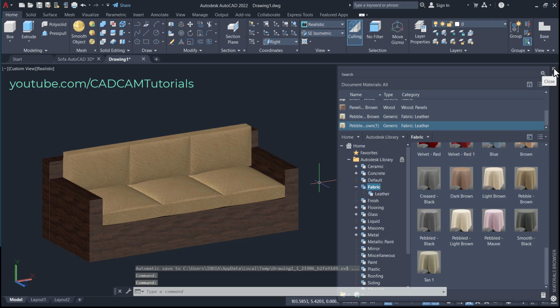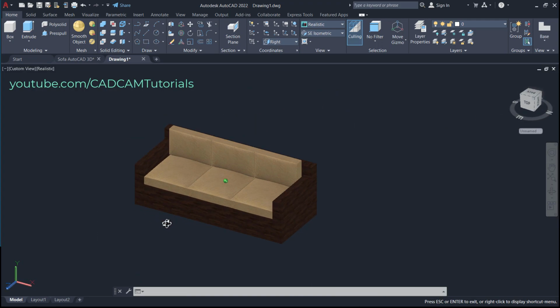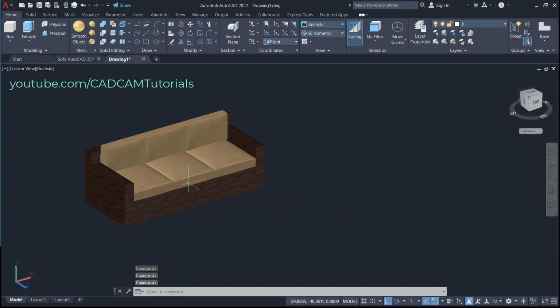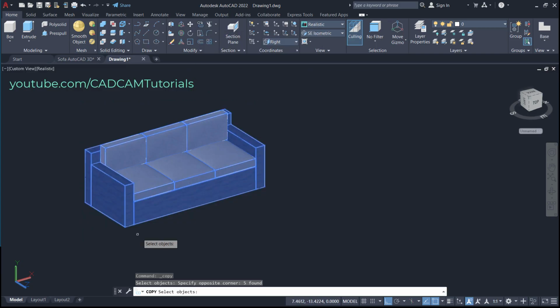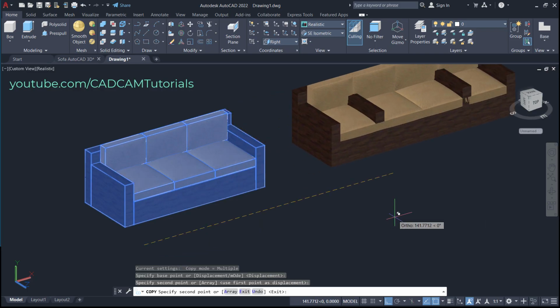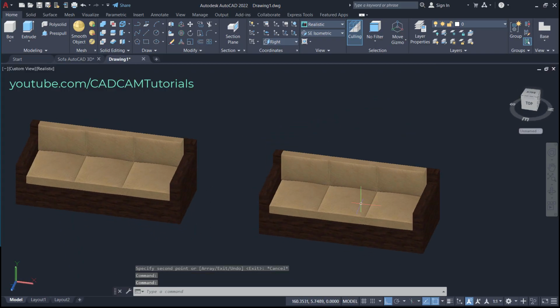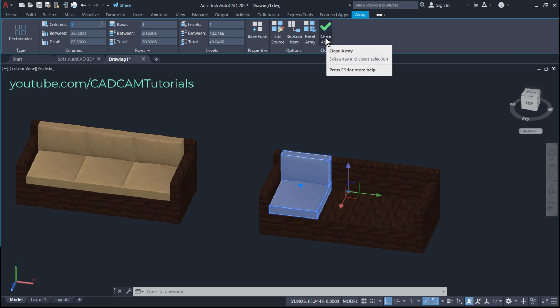Then close this material browser. Then using this 3-seater sofa you can create a single-seater sofa. For that, we will just copy this. So click here on copy, select these objects, enter, specify base point and specify second point. Press escape. Then just orbit it. At first we will reduce the quantity. So click here and make number of columns as 1, enter and click here on close array.